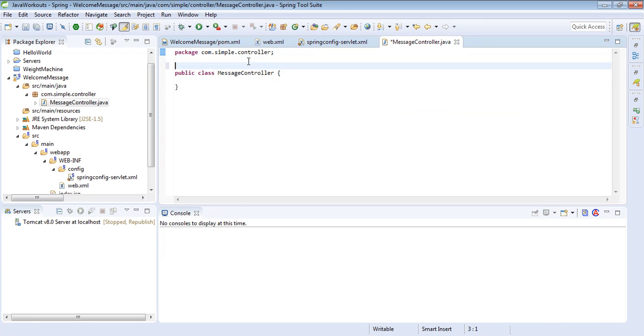There are many annotations available to mention, and one of the annotations is Controller. It tells that this class is going to act as a controller. So this is available from Spring. Wrong one. Correct one, Controller.